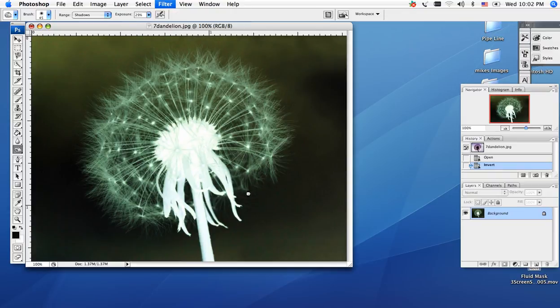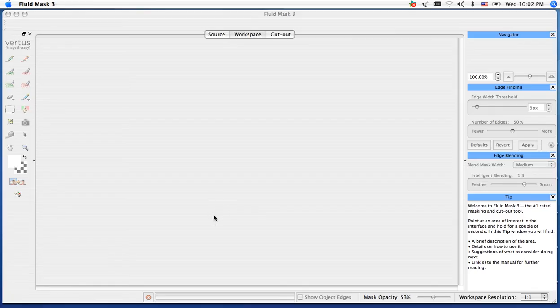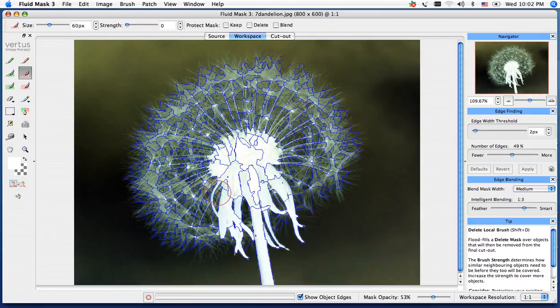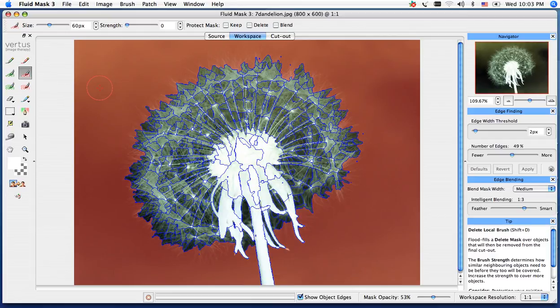Now this is going to render up the image. On the very bottom you're going to see a progress bar render up. That's going to create all those blue edges that pop up automatically. Those are our edge detection. With those pulled up, I'm going to go over to the left, and I want to use my second red brush, which is my delete local, to take out that background first. So I'm going to go ahead and swipe out the background.